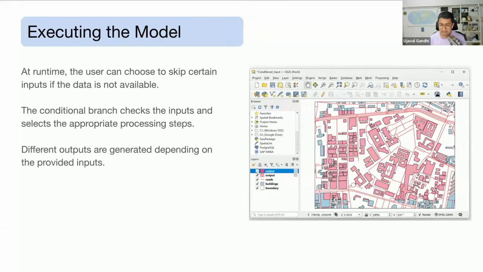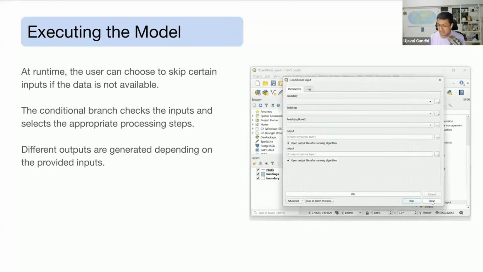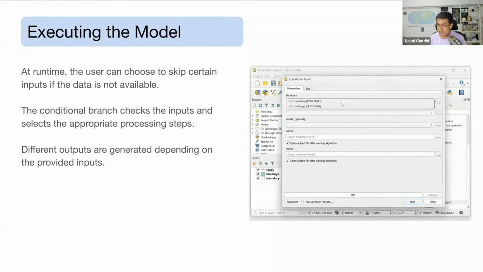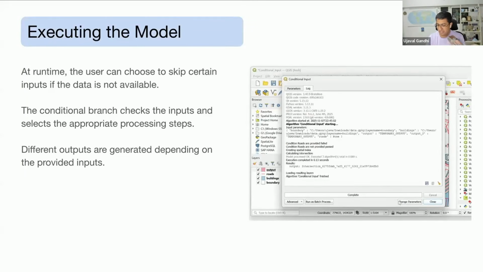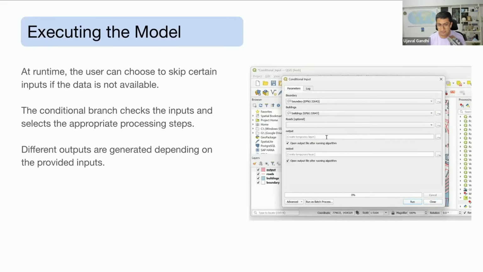So if you have a need where you need to do different things based on either the inputs or some intermediate condition, you can use this conditional branch in your model to do this. And you can have multiple branches. You can say, first check this, if not, check this other condition, and so on. You can implement as many conditional branches in your model as possible.